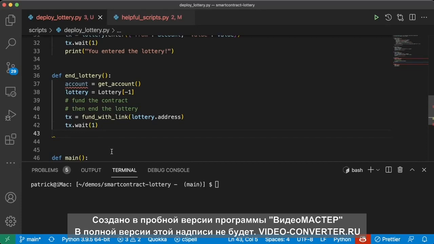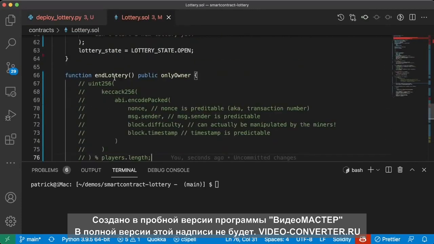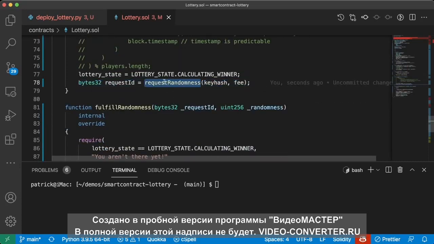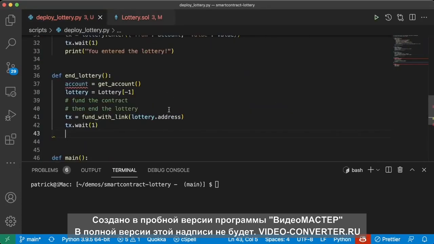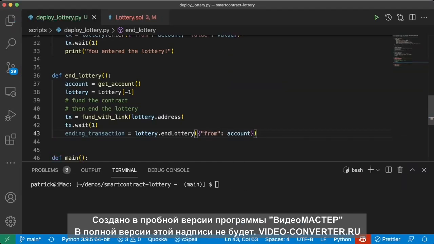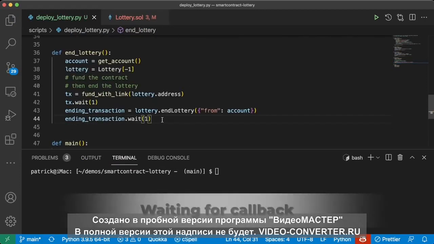And then once we're funded with link, we can go ahead and call our end lottery function, because again, this is going to call that request randomness function from the Chainlink VRF. We'll do ending transaction equals lottery.end lottery. And all we have to do is from account, do ending transaction.wait 1. So from our end, this is really all that we need to do, right?